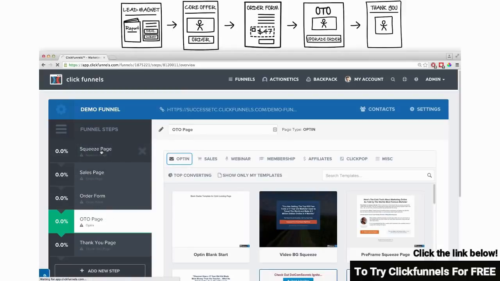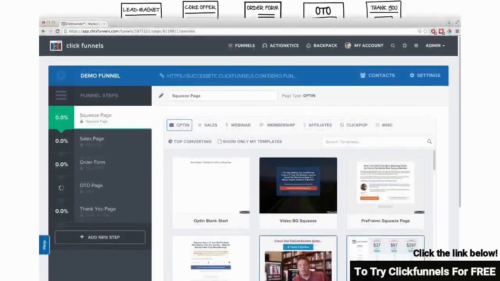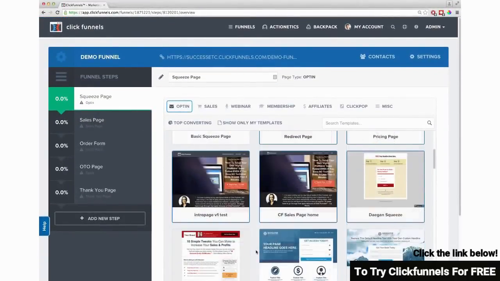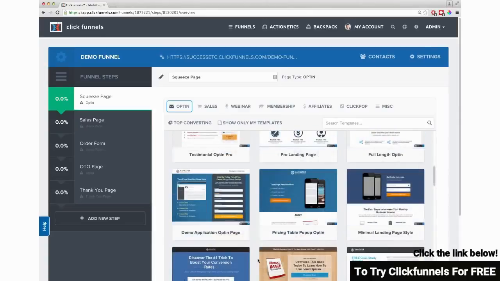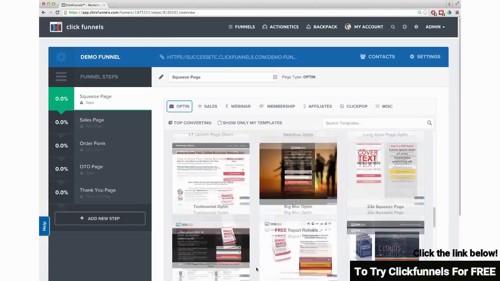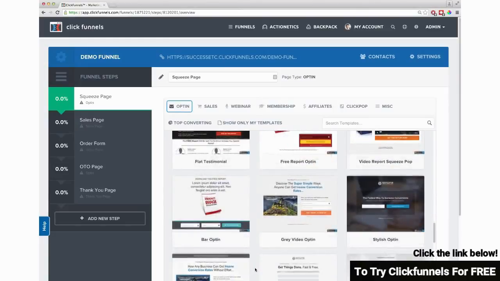Now I'm going to go into each individual page and design the pages. So first is the squeeze page. I pick the squeeze page, and I got to pick what kind of template I want. There's tons of templates in here. Every day we're adding new designs and a whole bunch of just really cool things. So you can pick any template you like, or it's also really easy to build one from scratch.